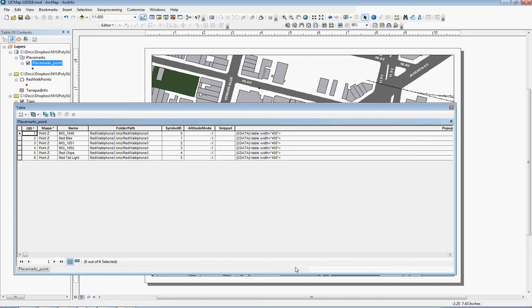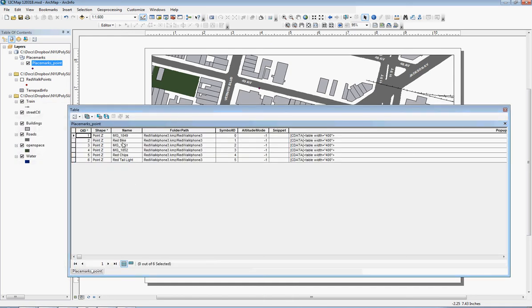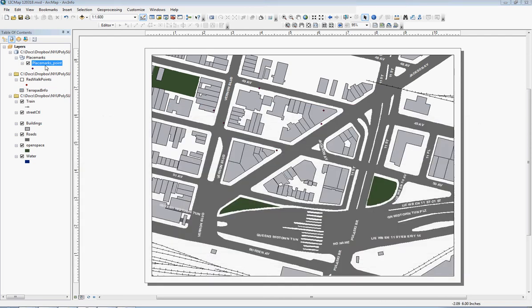And in this case, not only do we get the points, but we also get the name that we associated with each of the points when we set a caption in Picasa. So that's how you get photos from just a regular directory of geotagged or even ungeotagged photos into ArcMap.